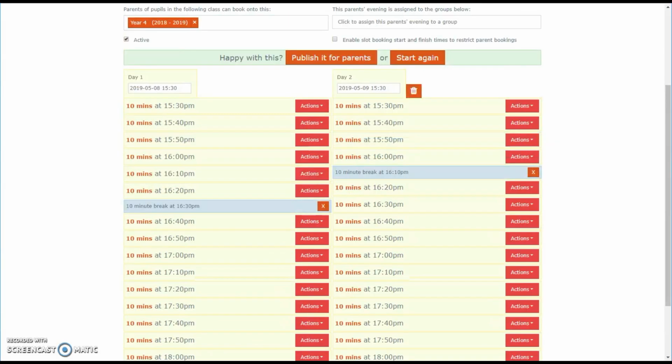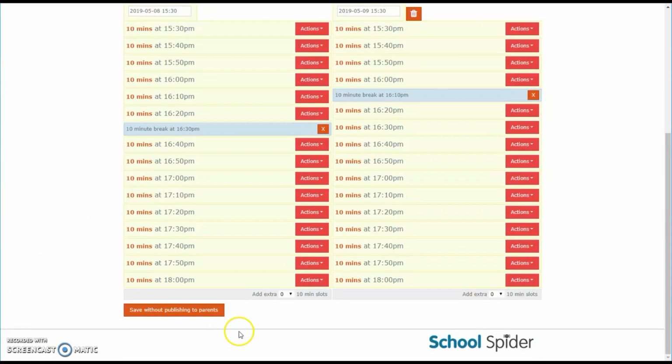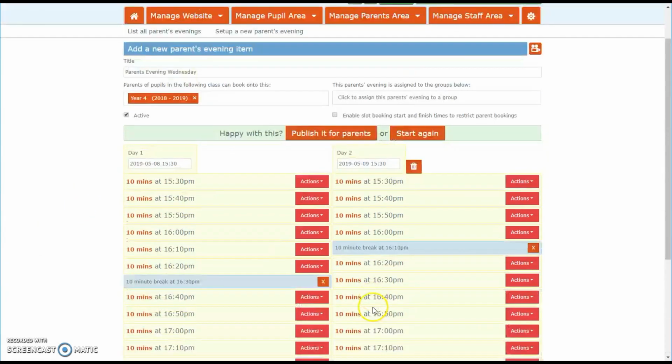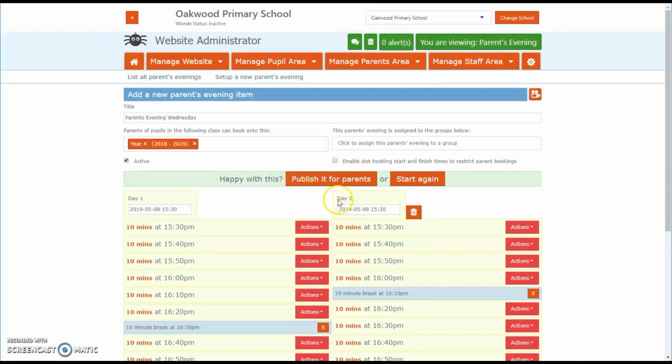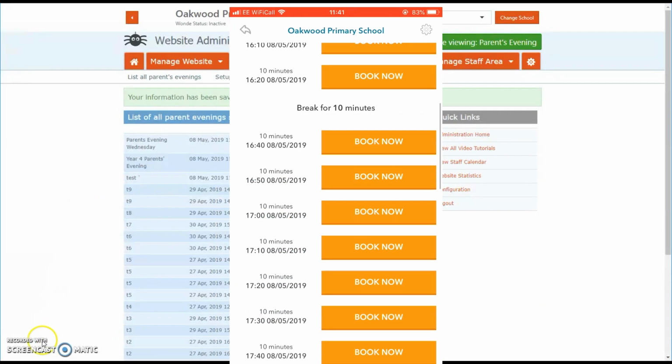Once you've got your slots set up and you're ready to go, you've got the option at the bottom to save without publishing it to parents, and that's going to save it within School Spider. Or you can just click on Publish It for Parents up at the top here, and that's going to send a notification to all parents that are logged into the app, and it's also going to send them an email which they can log in via your website. I'm going to click Publish It for Parents now and just give you a little preview of exactly how that's going to look for the parents.